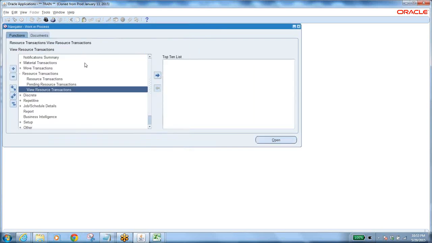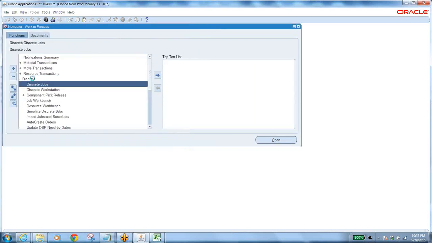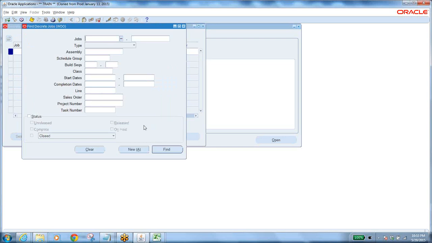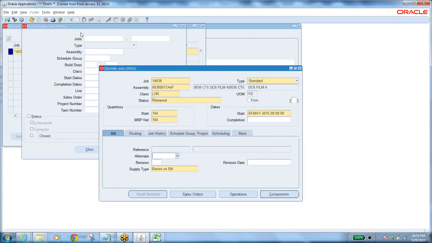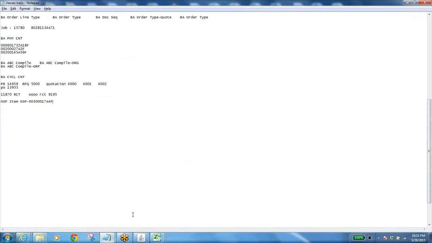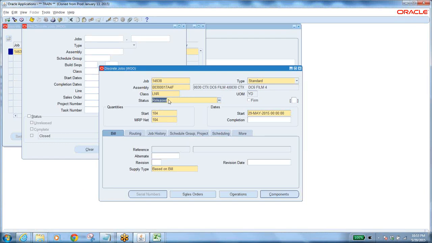Okay, let me do one thing. I will create a discrete job. Manufacturing, I am showing. New job. Tab. Item. Assembly: I want to make this assembly. Fine. Release. Start. Let me take 104. Then start as today. Quickly, it is manufacturing, so you don't bother because we are going to discuss manufacturing again. Take the job number to the notepad. This is the job. Okay, so released, save the record.